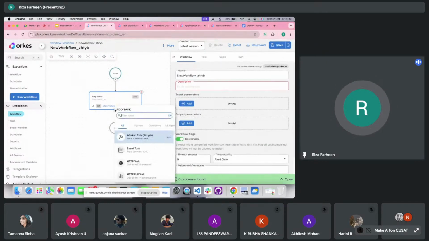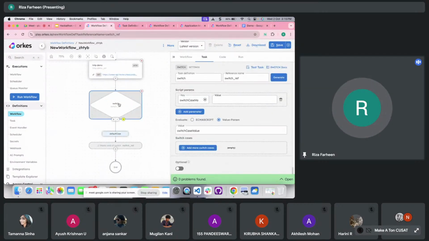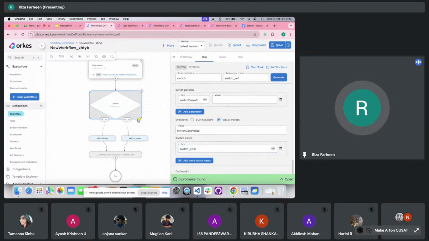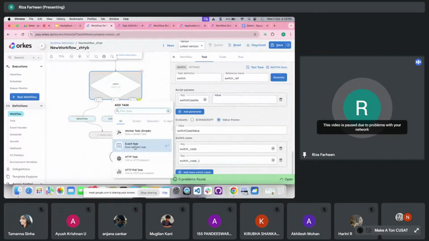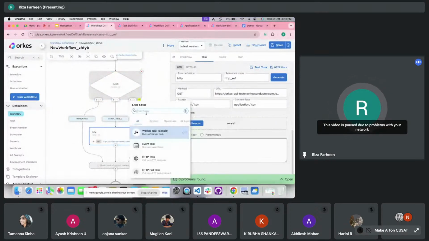Let's say you want to add a switch task. This is how you add a switch task. You can provide the case to be evaluated here, and you can add the different cases here. As I mentioned, you can provide this case to evaluate the input amount and different cases, and within that you can add the next set of tasks.